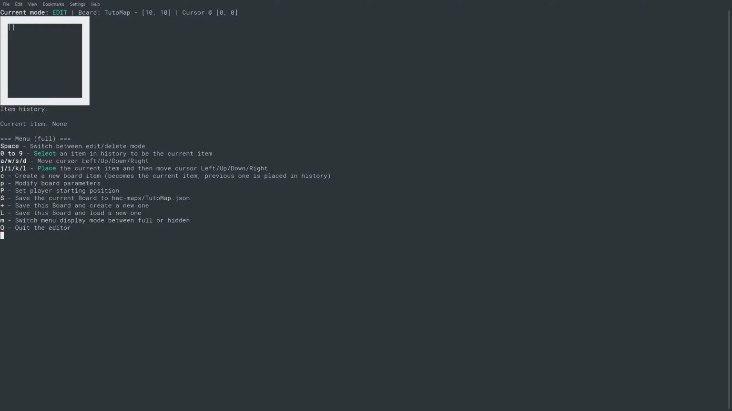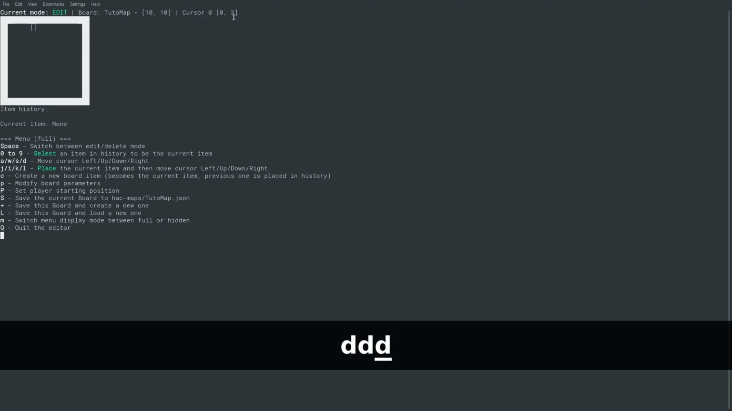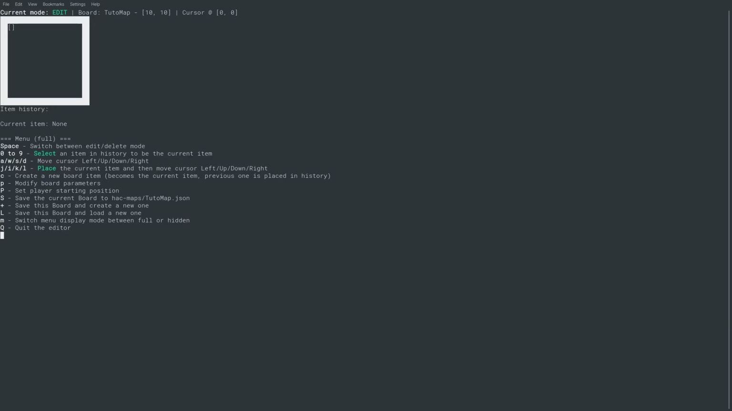Now let's see the interface of the editor. At the top you have a status bar. It tells you the current mode, which is edit by default, the board you are working on, and the basic information, name and size. And it gives you the coordinates of your cursor in the board. The cursor is represented by the double brackets. That's the only thing inside our empty board right now.